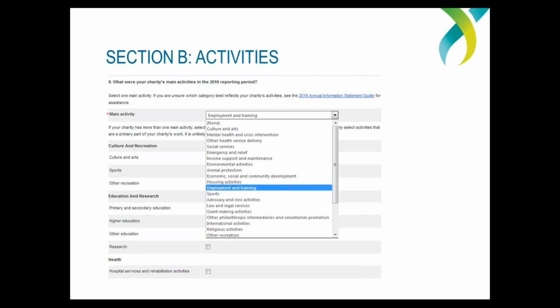Many charities have multiple main activities, which is where the next part of the question comes in. If your charity does have more than one main activity, you can select more from the list below. And again, you can see that on your screen.